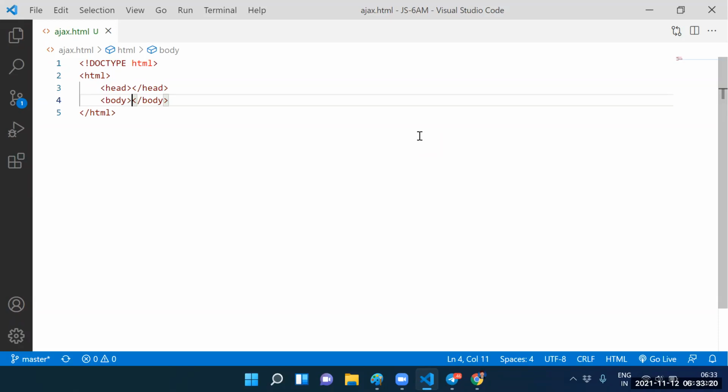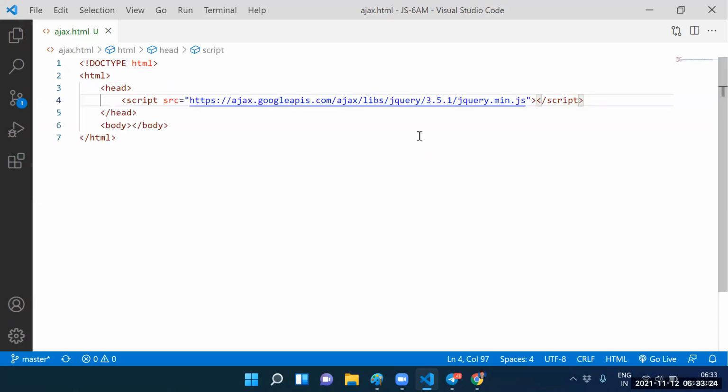Sandeep, try to see this. Next, go to the head section. Can I include the library? Yes, sir. If I include the library, what happens? We can make asynchronous calls now. If I include the library, automatically we are able to make asynchronous calls.